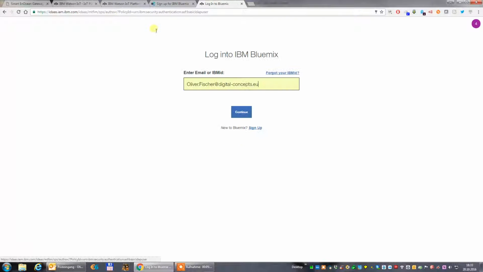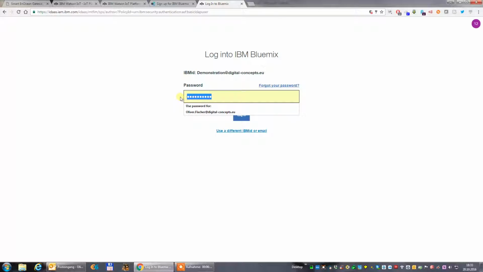I'm logging into the Bluemix account. Let's see, where does it take us. No, this one is not the right one. Now I'm going for the demonstration at digitalconcepts.eu. I have another password which I entered just before.